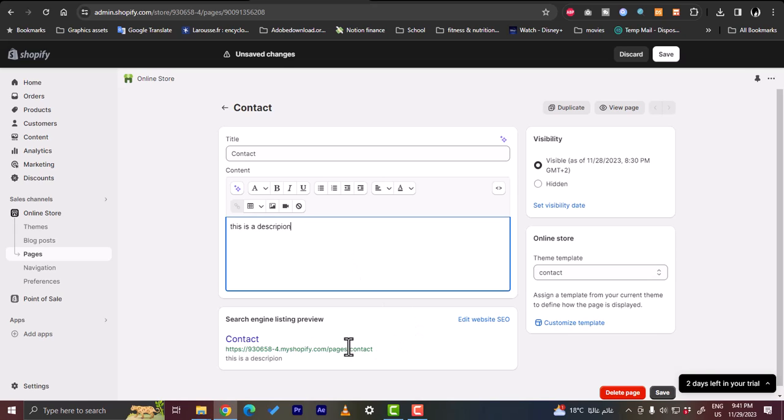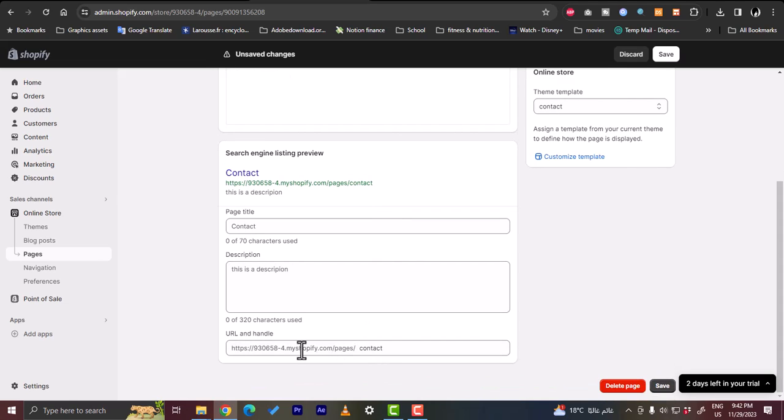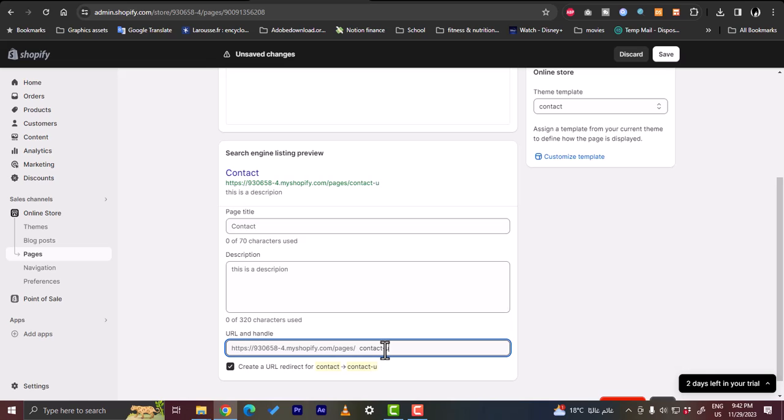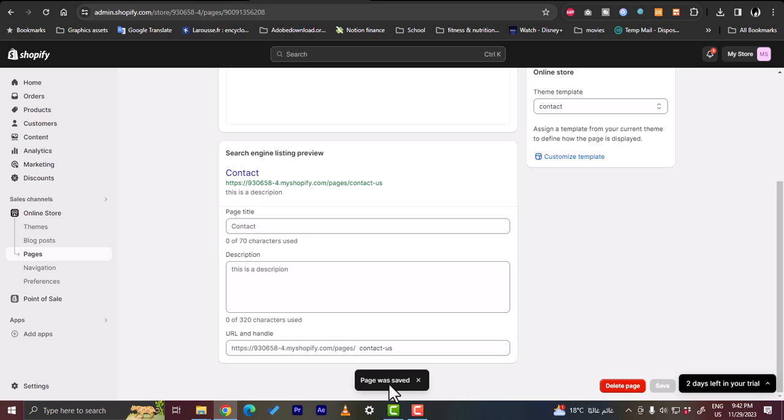Of course, one of the reasons you want to use URL redirects is to optimize your website or your pages for SEO or search engines. So if I click here to edit website SEO, I can edit the URL redirect. So now this page, the URL is like the domain name, custom domain name /pages /contacts, and I can change it to /contact, for example, us, okay, and then save this URL redirect.